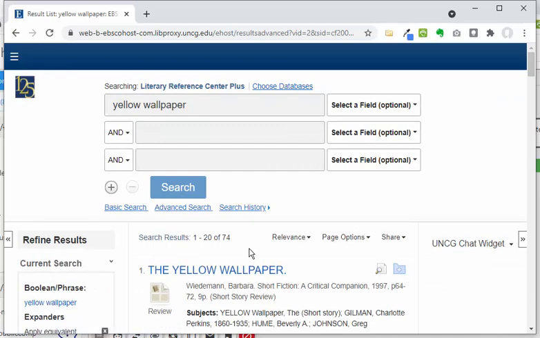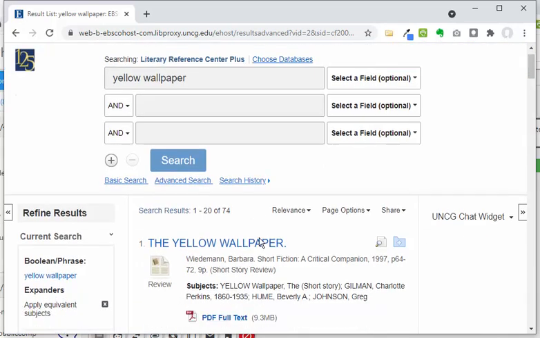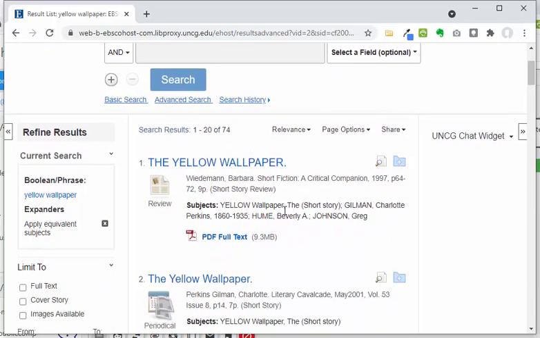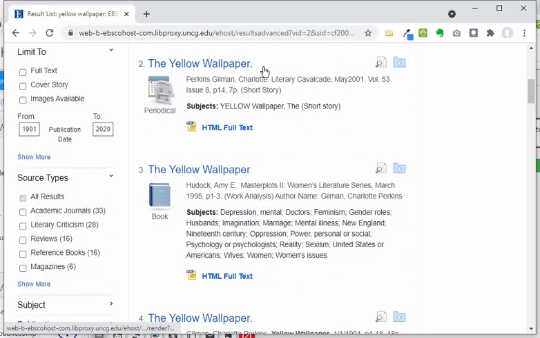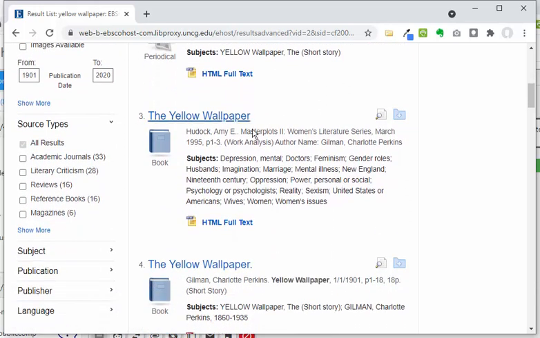And so as I look here, I've got 74 results that have come up. I see this one looks like it is a short story review of "The Yellow Wallpaper." This actually looks like it's the story itself. Here's something from a resource called Masterplots. I want to point this out because this says it's a work analysis, but it's really just a summary.